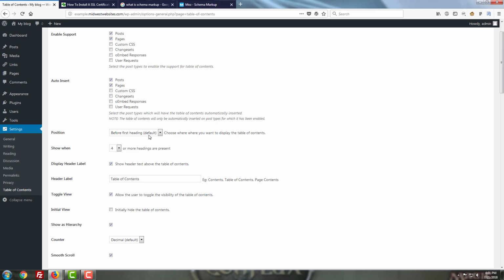I typically set it up to go before the first heading so that it isn't just instantly in your face at the top of a post. You have a chance to put in your introduction before you then set up your first subheading, and your Table of Contents plugin gives you the ability to jump to it. You do have a few options about where you can put it. You can set it at the top, you can put it after the first heading, which I generally don't recommend, or you can put it at the bottom of the page, which I also don't recommend.